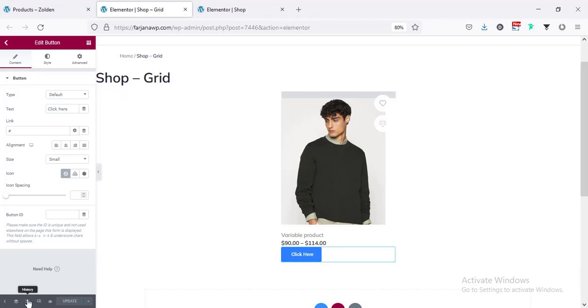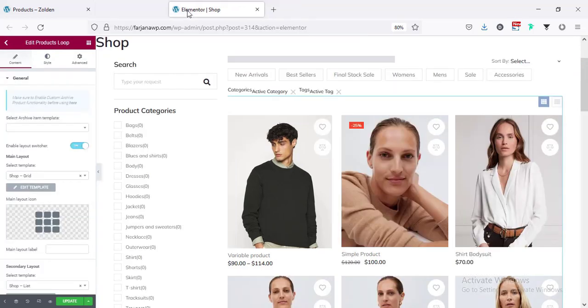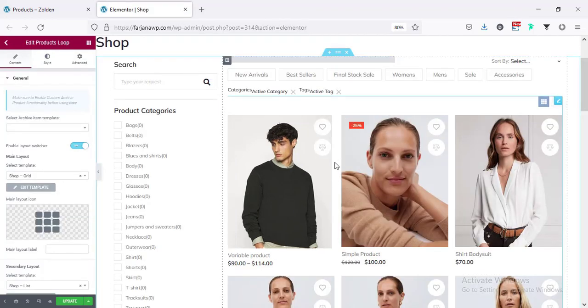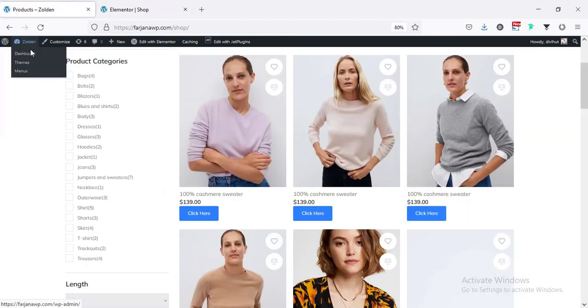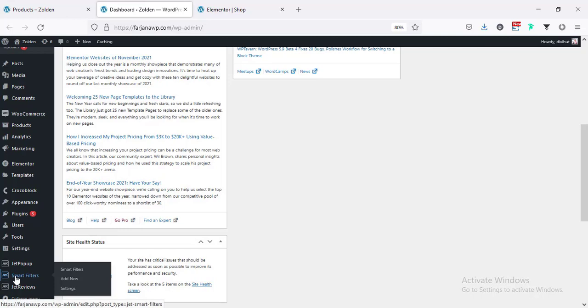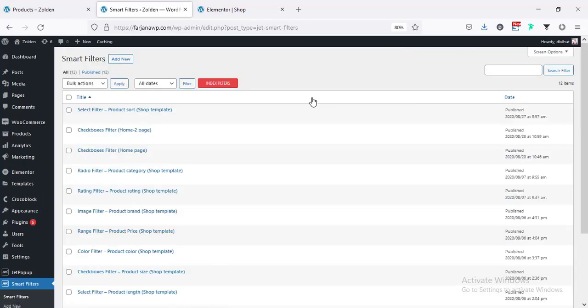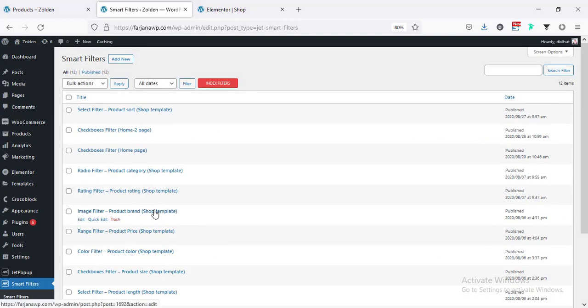Alright, I'm going back from here and saving our page. I'm closing this one, and now this is our shop page. Now going ahead to the Jet filters. For that, I go to our dashboard, scroll down, and we will find a tab, Smart Filter. I'm going here, and we will find a list of filters which we are using on our shop page and also on our home page.